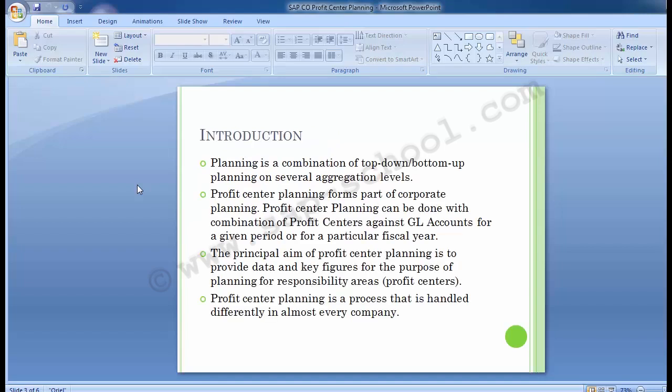Introduction. Planning is a combination of top-bottom, bottom-up planning on several aggregation levels. Profit center planning forms part of corporate planning. Profit center planning can be done with the combination of profit centers against GL accounts for a given period or for a particular fiscal year.